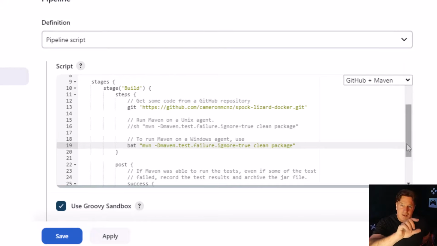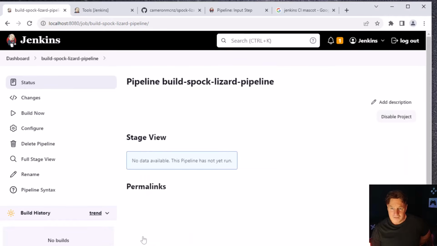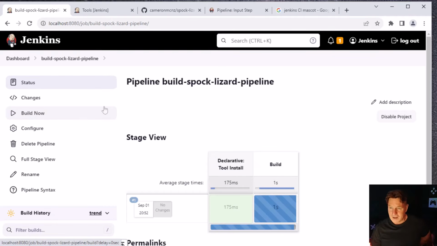Package includes compile and test, and it will actually build a jar file for you. So I'm going to click Apply. I'm going to click Save. I'm going to click Build Now. That should trigger this Jenkins build job.